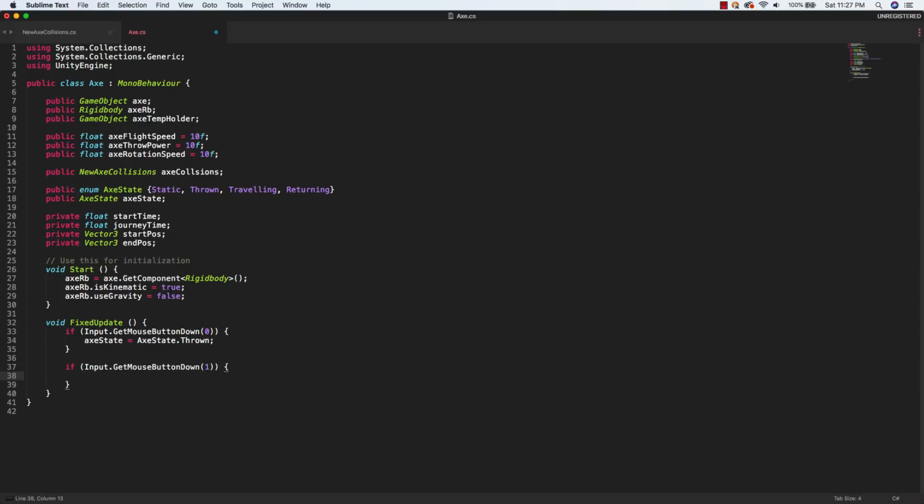Okay, inside of this if statement, we need to do a couple of things. The first thing that we need to do is get some positions for our lerping function, like the starting and ending positions. So what we're going to do is we're going to say that our startPos is going to be equal to the axe.transform.position.